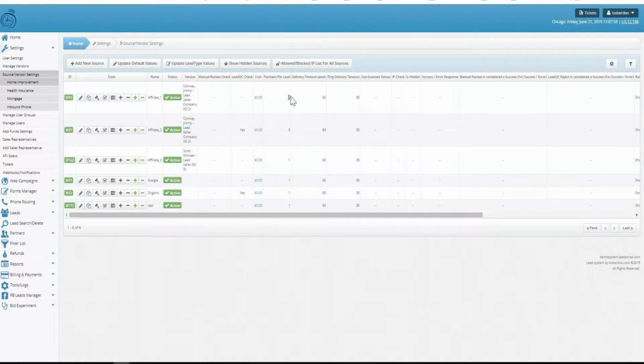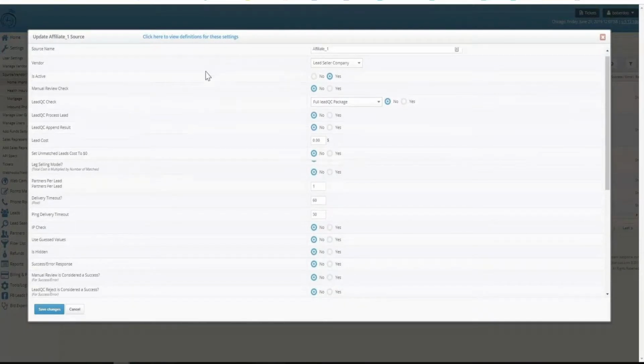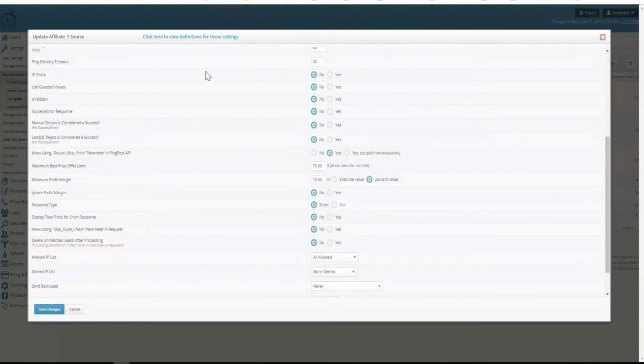In addition, we have a lot of options for managing third-party lead sellers, of which these switches represent. So it's incredibly flexible based off of how you're getting your leads, including things like building in profit margins in a ping post environment.